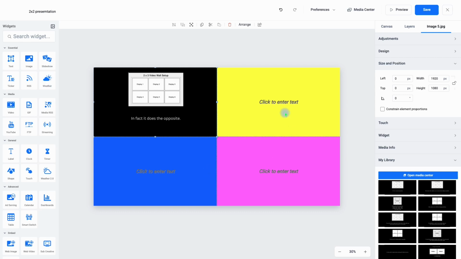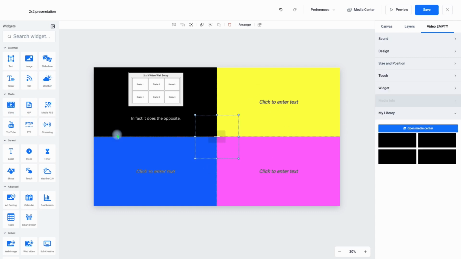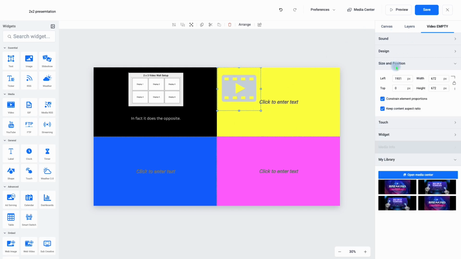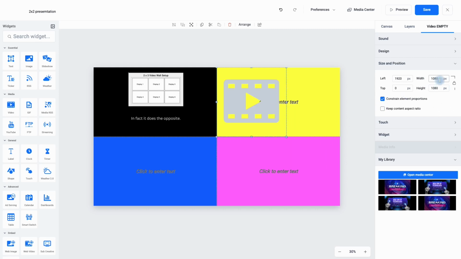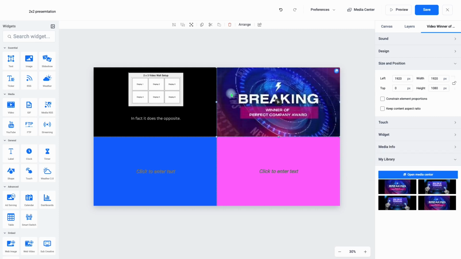It may be that I would like to have a video in the one next to it. So again, I could do exactly the same if I wanted to. I can click on the video, click on size and positioning, and again, my left would be 1920, my top would be 0, my width would be 1920, and my height would be 1080. Okay, 1920, there we go. And it will fill in there nicely, and I can now add my video in there.